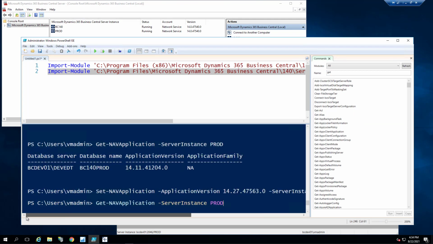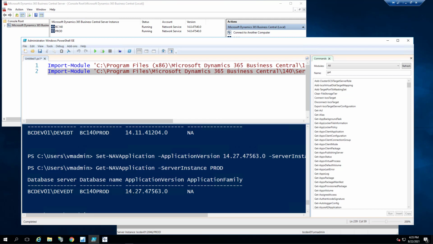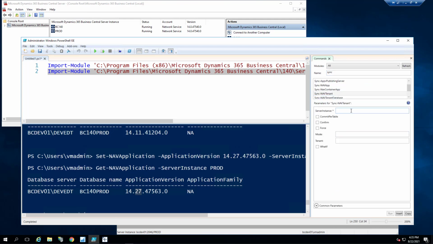Now if I do a get nav application and hit enter, I'll see the version that my database application is set to, 14.27, which is cumulative update 26, and the build number. Once you have set the application, you just have to run the sync nav tenant command, which you can run either from here or from your object designer.